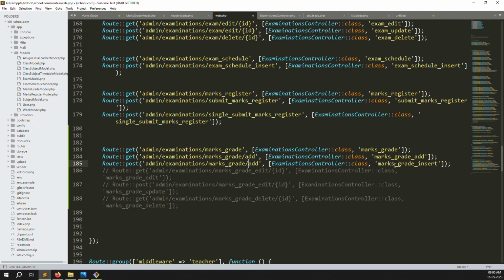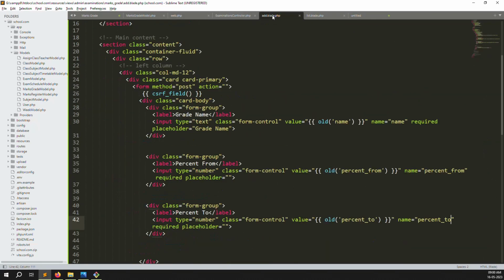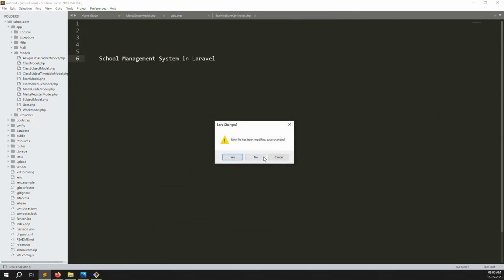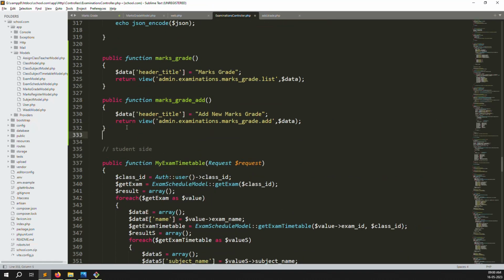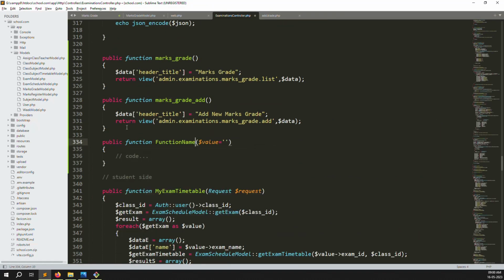So we need to create a new function, mark grade insert, and here we already write like a CSRF field token, understand? So no issue, just go back, and here we can create a new function, mark grade insert. So let's check what data I get here.